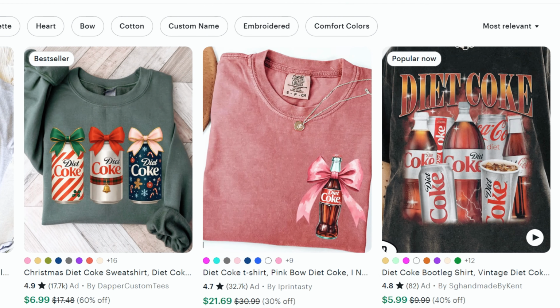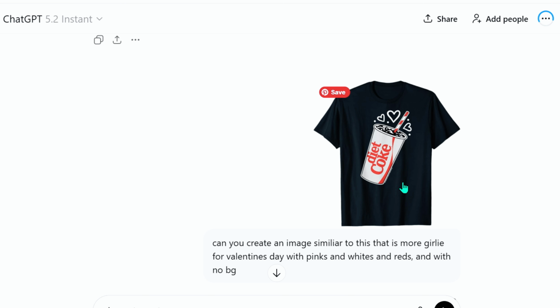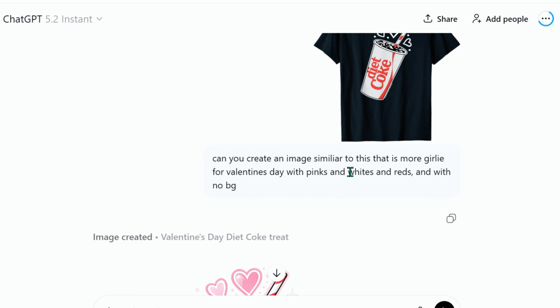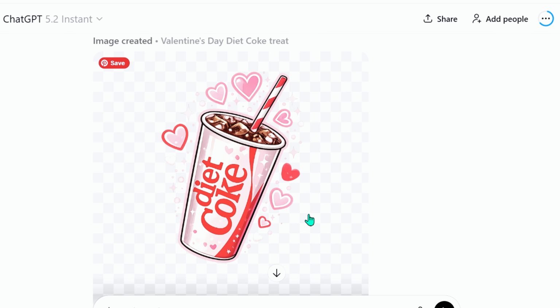inspiration over here. So I found this image over in Etsy somewhere, and all I did was snip it, and then I uploaded it over in ChatGPT, and I said, can you create an image similar to this that is more girly for Valentine's Day with pinks and whites and reds and with no BG, which is no background. All right, so this is the image that it created.